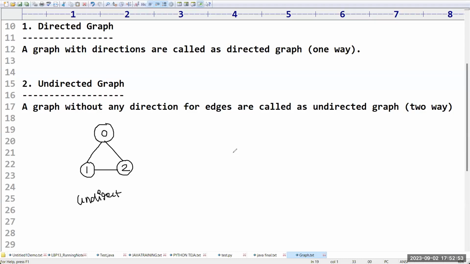Now, sir, can I take a directed graph? Yes, the same thing we can represent like this: 0, then 1, and then 2. So 0 to 1 a direction will be there, 1 to 2 a direction will be there, and 2 to 0 a direction will be there. In the case of direction, you have to represent the edges like 0 comma 1, next 1 comma 2, and after that 2 comma 0.